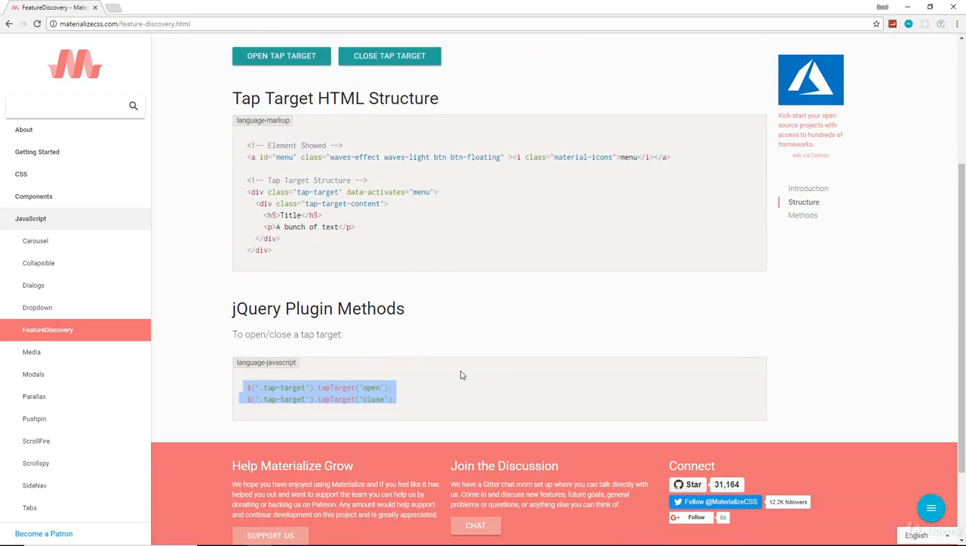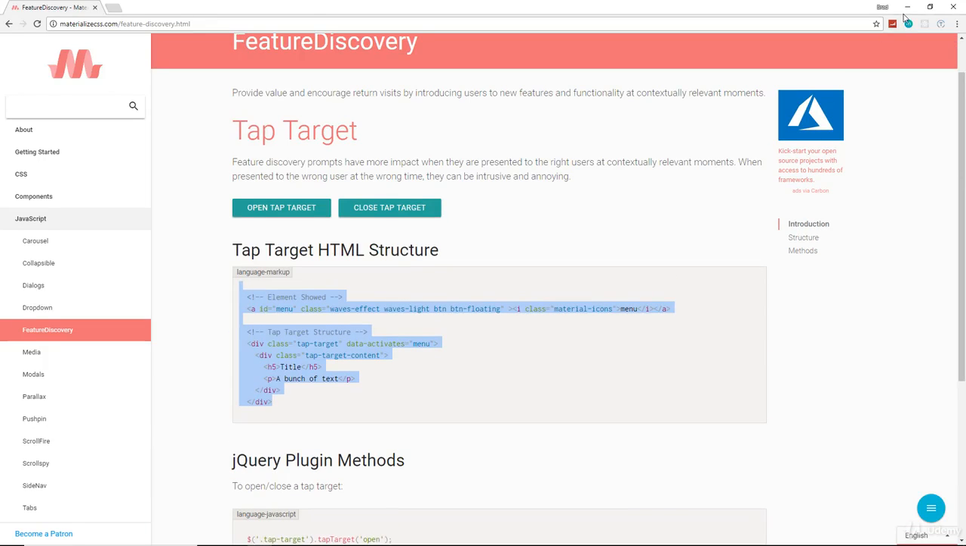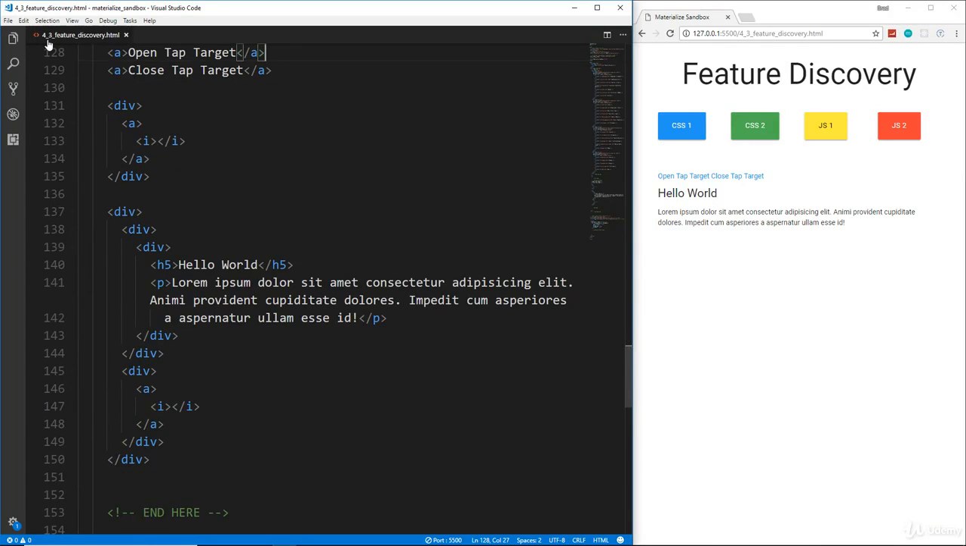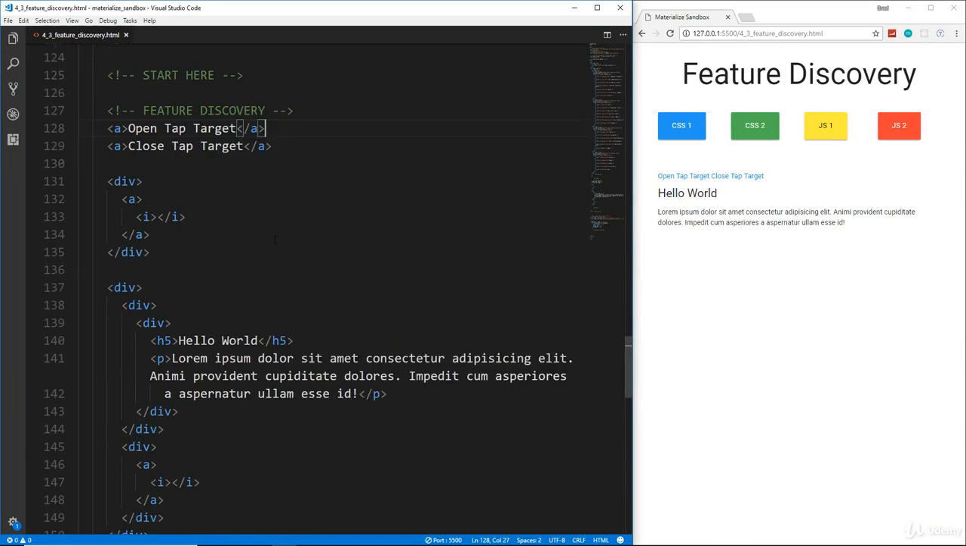But I have an issue with this documentation, because it doesn't actually give us everything we need to create this. If you take this and put it in your HTML and add this jQuery, it doesn't work. So I'm going to show you how to actually do it. In the 4_3 feature discovery HTML file, it should look like this.